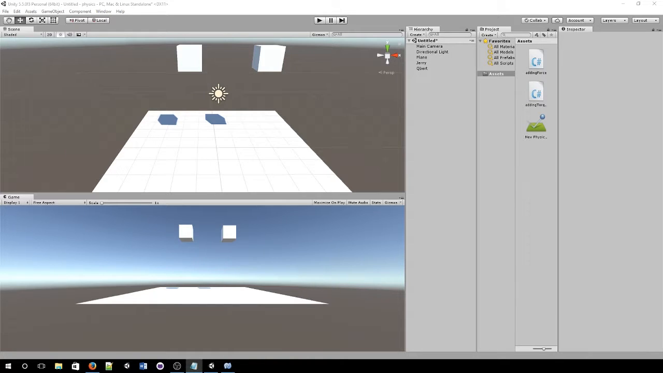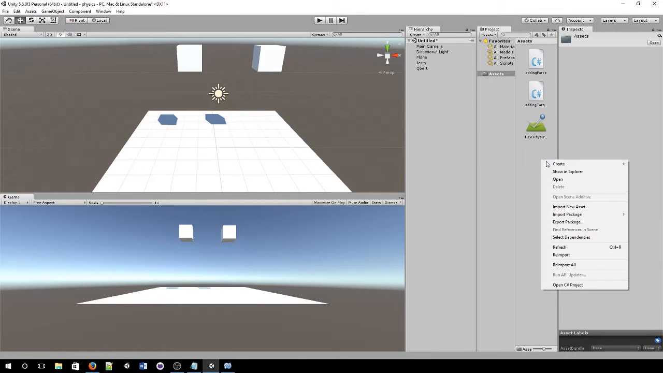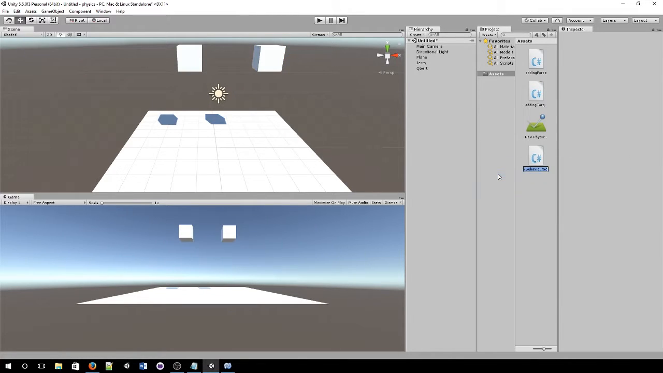So then the last thing I want to go over is probably the most complicated thing that I've been going over so far. It's called Raycasting. So we're going to make a new script called Rays for Days.